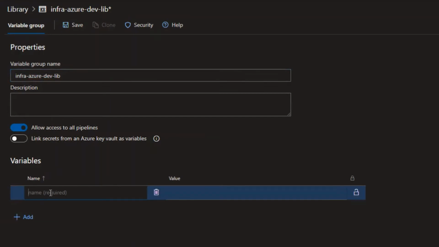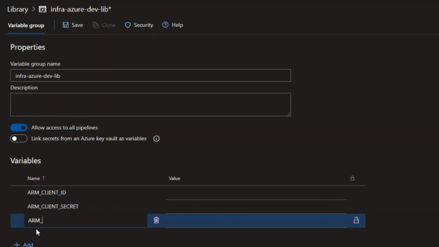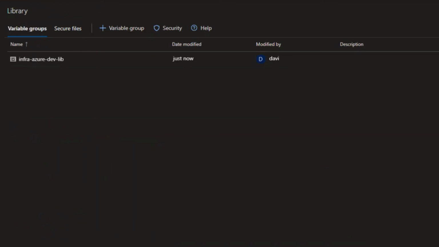In my case, I will add some variables to pass to Terraform during the pipeline execution, to pass my Azure credentials to Terraform. So I need to define 4 variables here: the ARM client ID, the ARM client secret, the ARM tenant ID, and the ARM subscription ID. I will keep it empty for a while, but you need to define those 4 variables here to use it afterwards. And that's done.